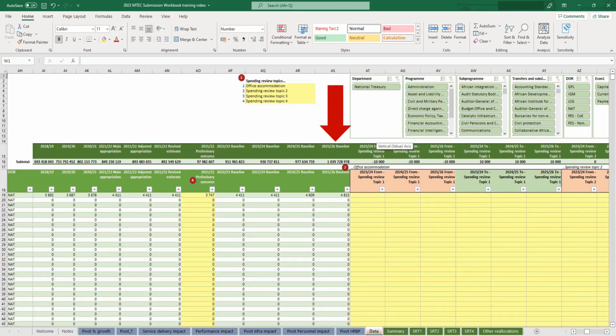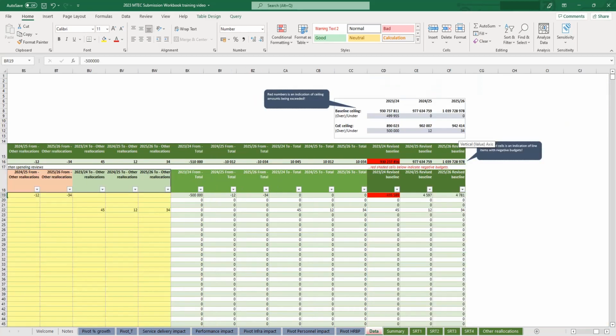For the new outer year baseline, we made some technical adjustments to the 2024-25 baseline. We also removed any non-recurrent expenditure. This then gave us the base from which we applied a growth rate of approximately 4.48% to arrive at the new 2025-26 outer year baseline. Then after all the reallocations are applied, we get a new revised final baseline for the 2023 MTEF.